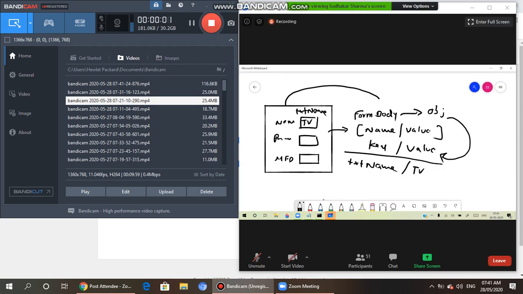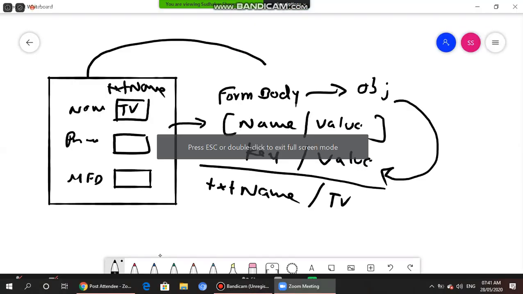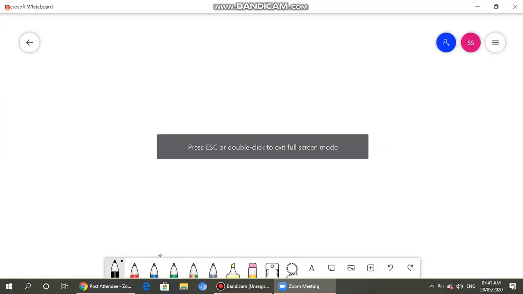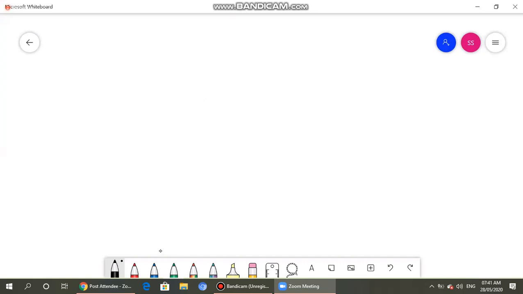When we look at the basic architecture of an Angular application, it usually comprises modules. That means we have modules. So many modules are present.